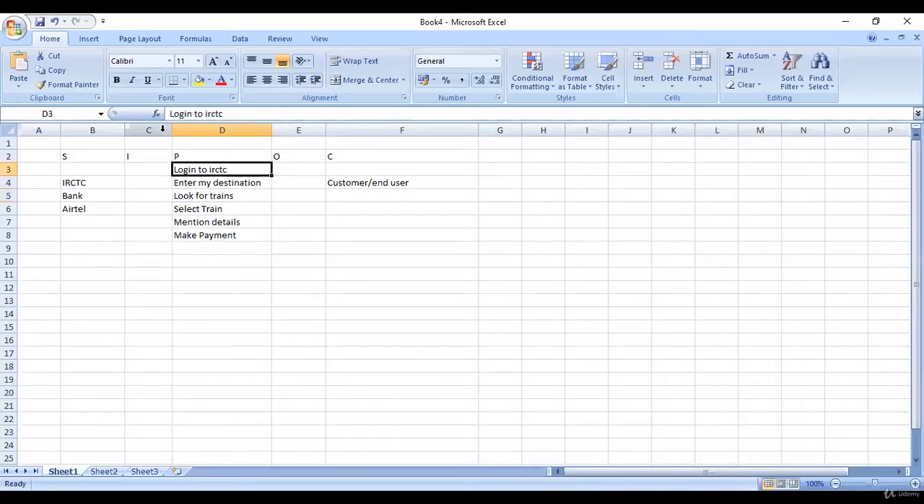So I logged into IRCTC. I enter my destination. Likewise, I want to go to Bangalore. I looked for different trains, checked the availability. I selected the train after checking the availability. I mentioned my details, and then I made a payment. So that's how my ticket got booked. That's a very high level.